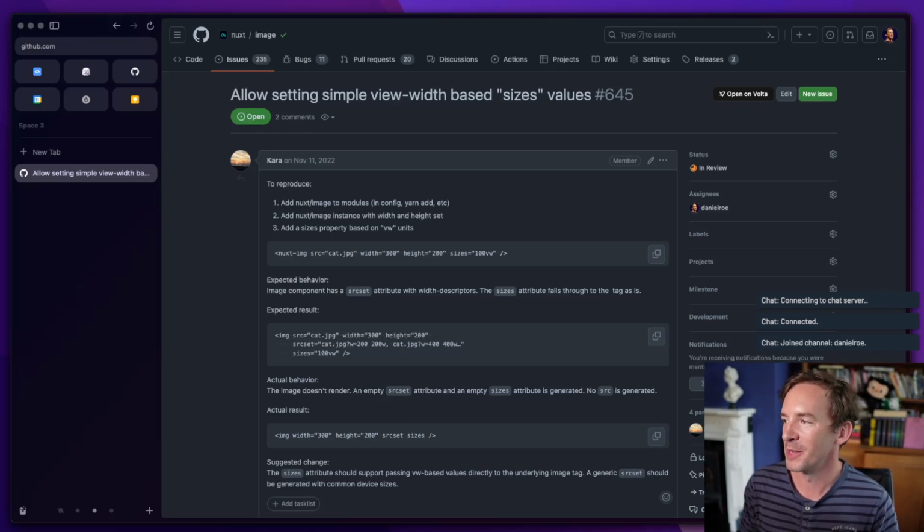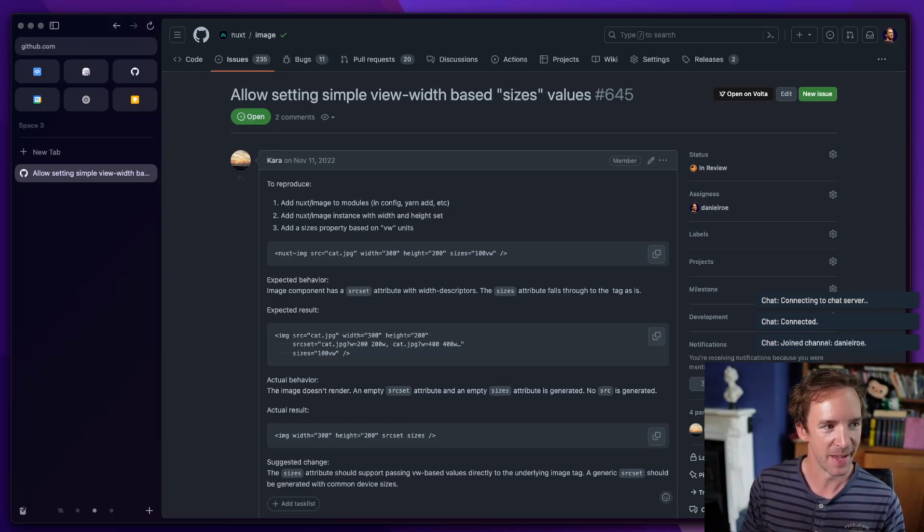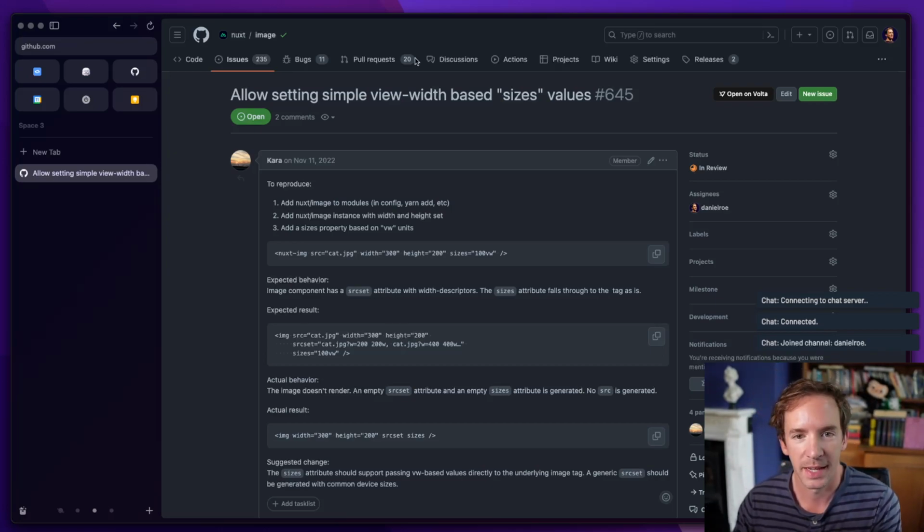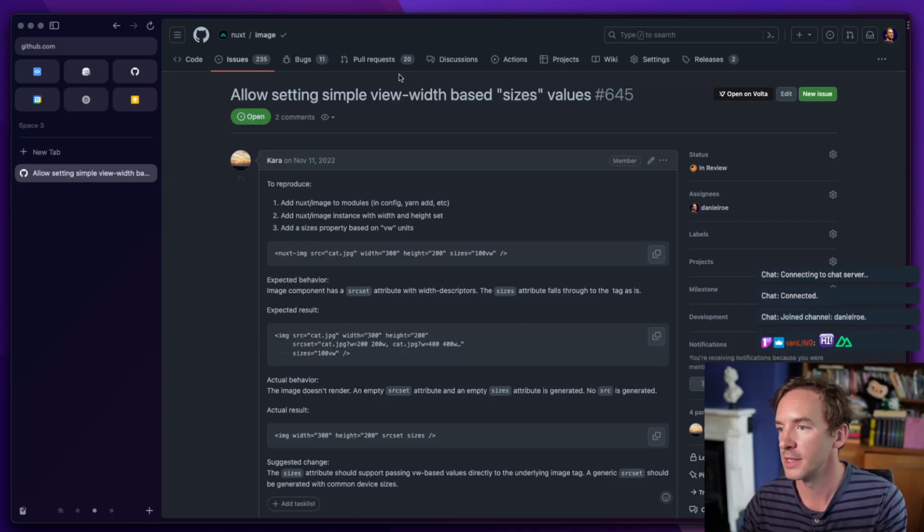So, responsive is the name of the game. And this has been for me one of the blockers in getting the Nuxt Image RC out. So hopefully we'll do it.